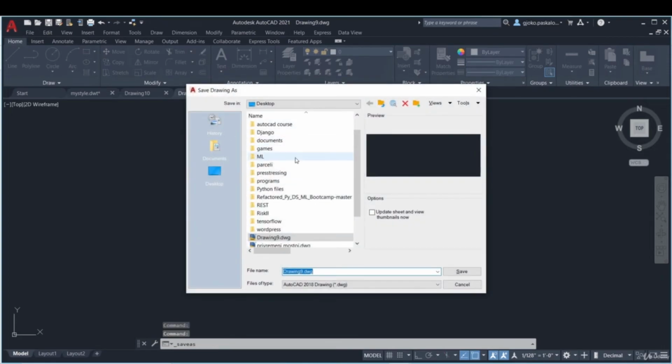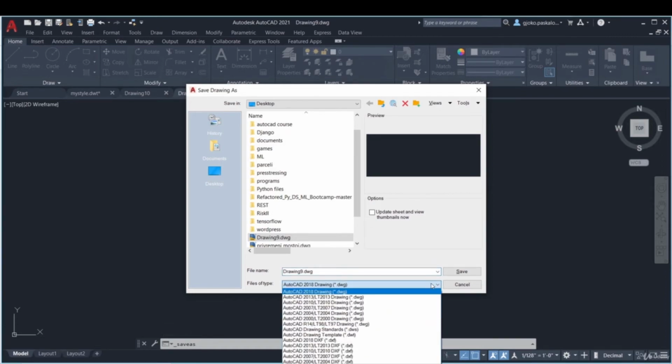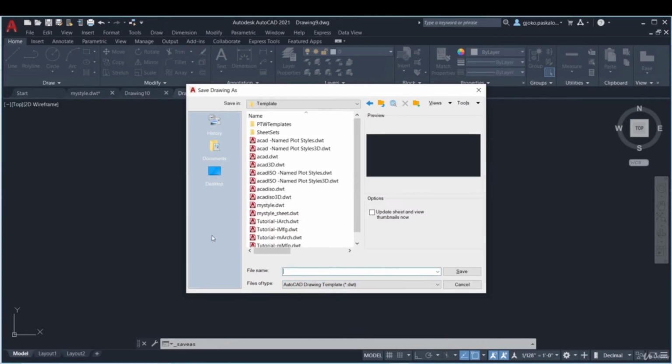Firstly, I am going to change the files of type and define it as DWT, and you will see directly it will go to the template folder I defined. As you can see, here is the template folder, and here we have all the AutoCAD templates, the ones that are default and the ones I previously created. Now I'm going to add our new template, and I'm going to call it my style, and I'm going to add an underscore and new.